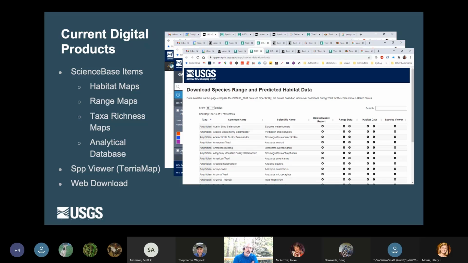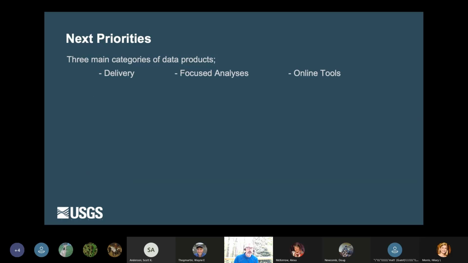And then right now what we have is a tabular download off of our webpage for all the species. You can get the habitat reports, the range data, habitat data, as well as a link into the species viewer. But this is a single-click operation, so this is not ideal for bringing down large amounts of data, and that's something that we're working on right now. And that segues right into the next priority.